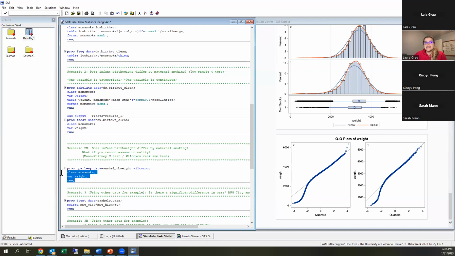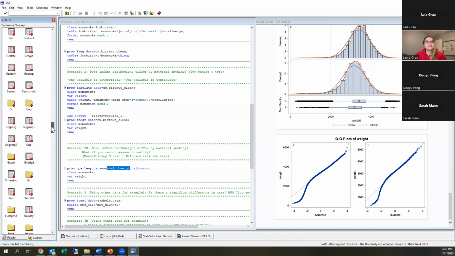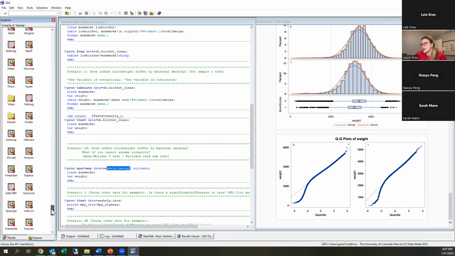It's going to look almost identical. We're going to have the same class statement and the same var statement, but we're using a different proc. It's called proc npar1way. So we're going to say proc npar1way, data equals, and then we're going to do a Wilcoxon test. Here I'm using the B-weight data set from SAS Help. SAS has a bunch of practice data sets if you're ever wanting to play around with data. It's a library that just exists in your SAS session right here. And all of these data sets are just available for you to play around with.